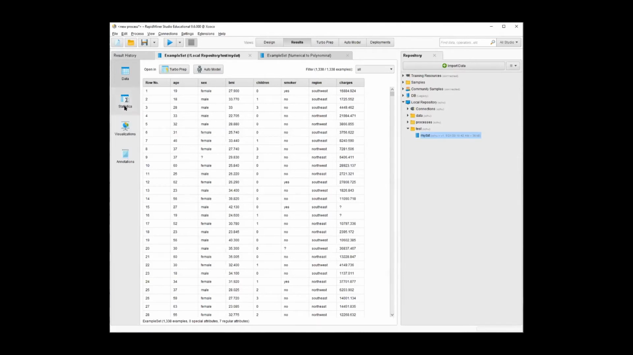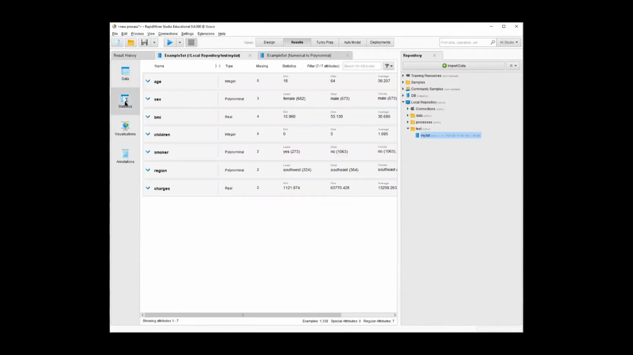On the left-hand side, you have a sidebar. The second button, called statistics, is the place where you can check all the types for your variables. And here, basically, you can see the same thing as what I showed you when we loaded the data: age is integer, sex is polynomial, and all the other data types.